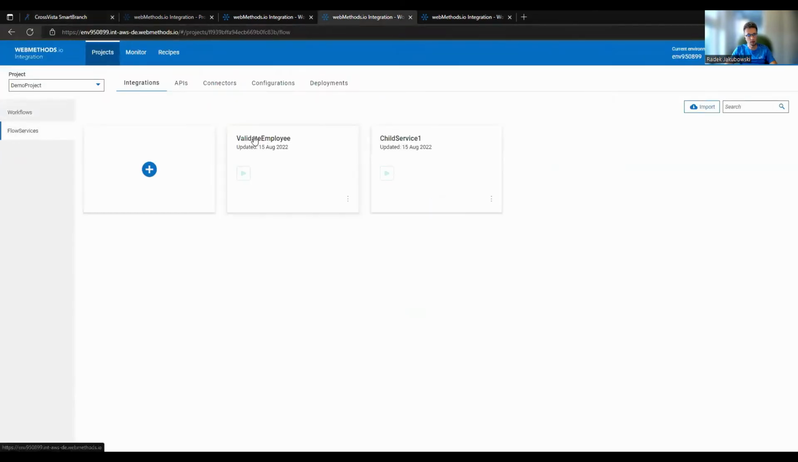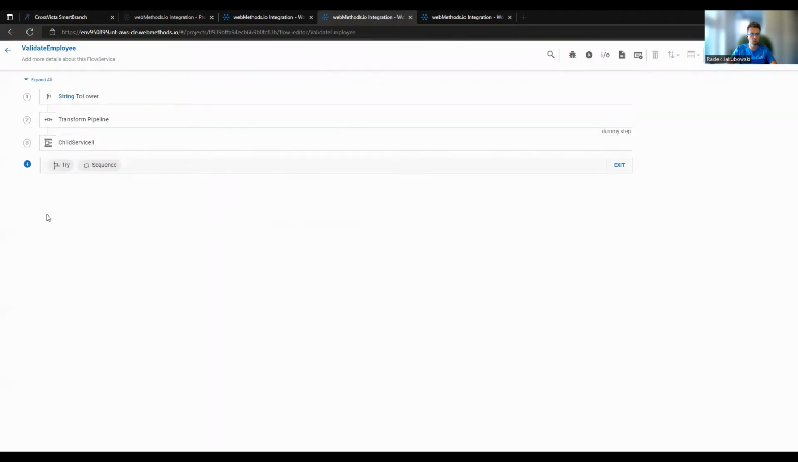Yep, this is the flow service that I forked. As you can see, the child service has been deployed as well. So let's make a change to the flow service. Let's do something simple. Let's disable this step, for example.